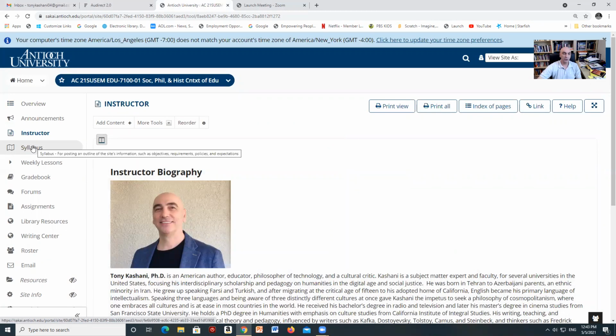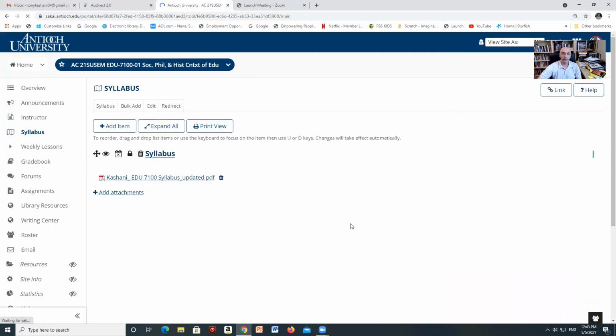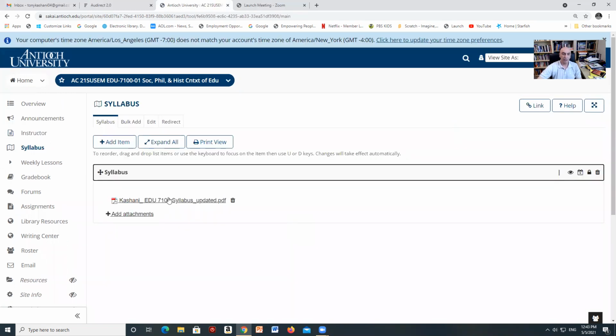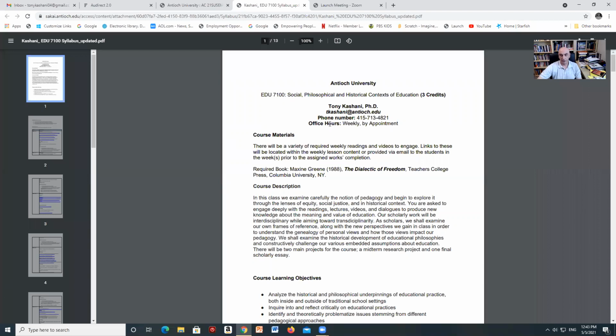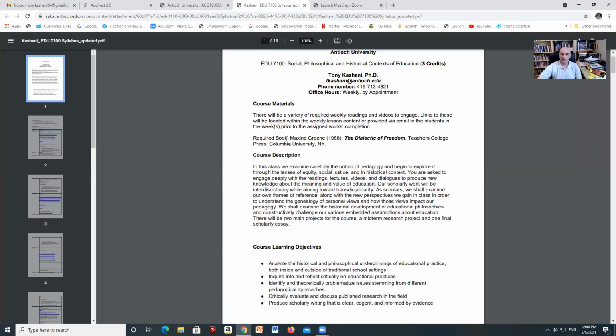So I'm going to click on syllabus. And when you go to the syllabus page, you have the option of downloading the syllabus as a PDF. If I click on it, we'll get the syllabus directly. So here's my information, email, telephone number, and obviously I'll make myself available to you. The required textbook for the class is only one book, Maxine Greene's The Dialectic of Freedom. Everything else will be readings that are embedded in the course site, the Sakai. So you should have direct access to them.